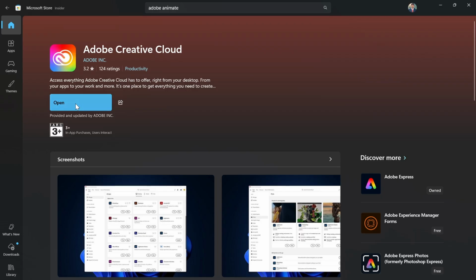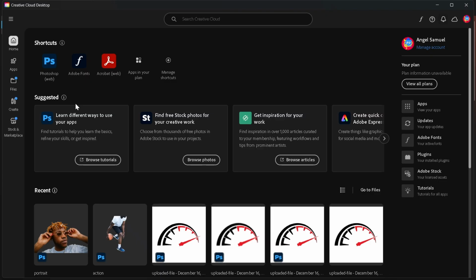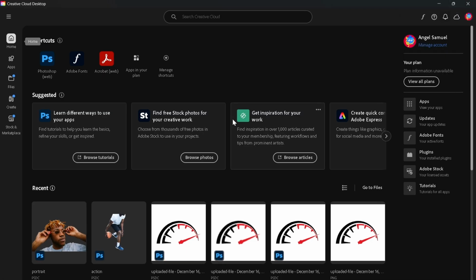So now, as I have already installed it, this is showing as open, but in your case, this will show as install. So after installing, you can open it from here. So here you can see I'm inside the Adobe Creative Cloud, but you have to sign in and log in after opening it. So after logging in, this screen will show.